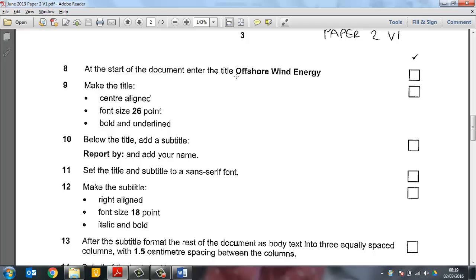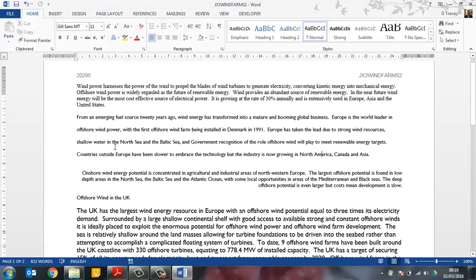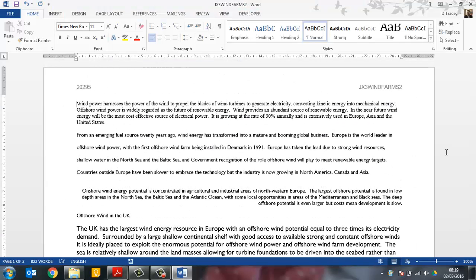At the start of the document, enter the title Offshore Wind Energy. Make sure that you get the correct capital letters. Sometimes they miss a capital letter out just to see if you're paying attention, I think. So Offshore Wind Energy needs to go at the start. So just press enter.